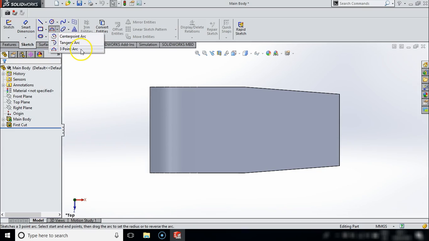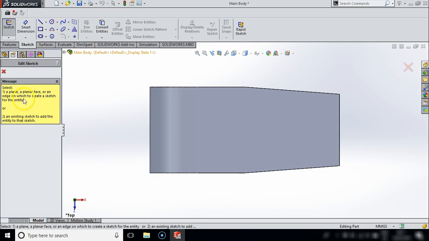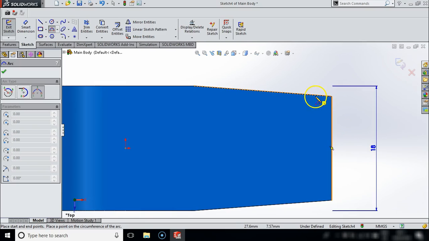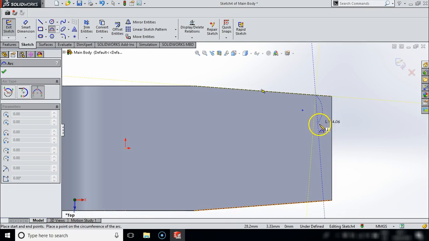and we're going to use 3-point arc. Now it's asking me what surface or plane I want to draw on. I want to select the top surface, and we're going to draw an arc from here to here and bring it over roughly to the middle. So I'm going to zoom in a small bit, and I'm going to roughly select here. I want to come straight down and make sure you come vertically down.